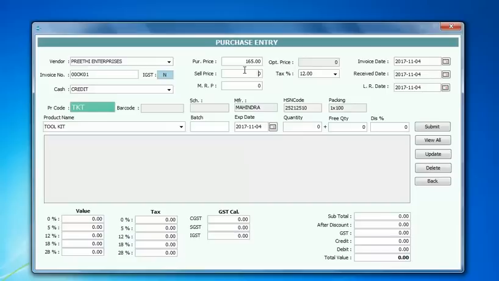So some selling price will be around 170, and 180 is the maximum price. The tax is automatically displayed here. If you have any optional price you want to get reminded of during the time of sale, you can keep some optional price also here. To the right you can see invoice date, invoice receipt date and LR date, so you can enter these details accordingly without any problem.